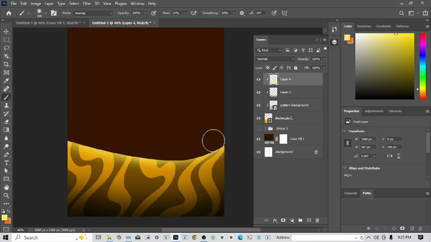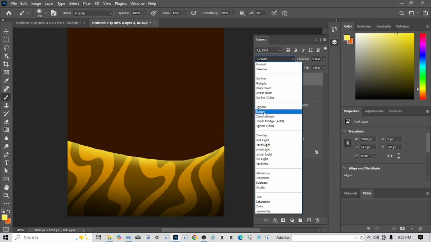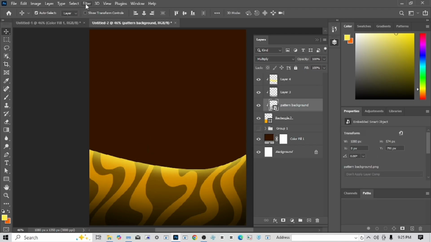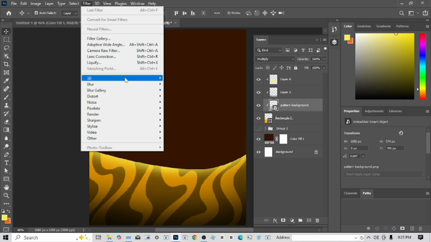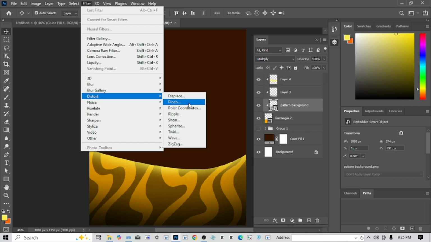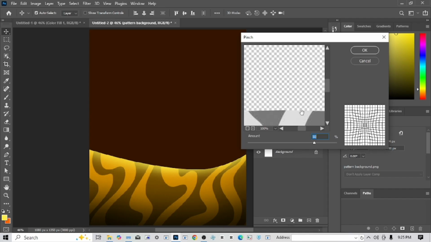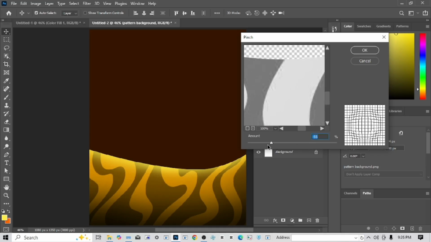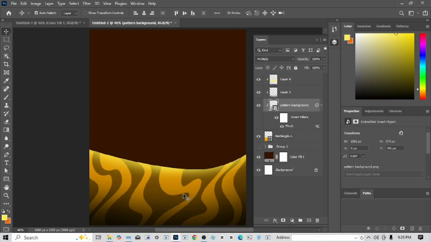So you can see that. So change the blending mode to screen so that this piece will glow. Now if you don't like the way the pattern is, you can change it. So you can just come over to filter, distort, and you can click on pinch. Can you see? Click on pinch, you can reduce it here. So it's going to change the way the pattern is. So this is the before, this is the after.